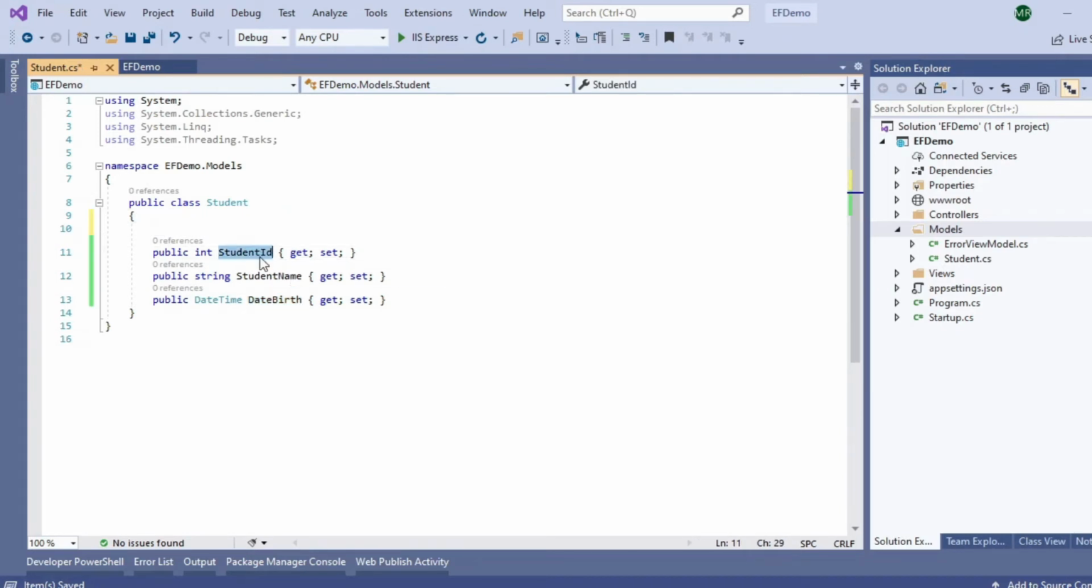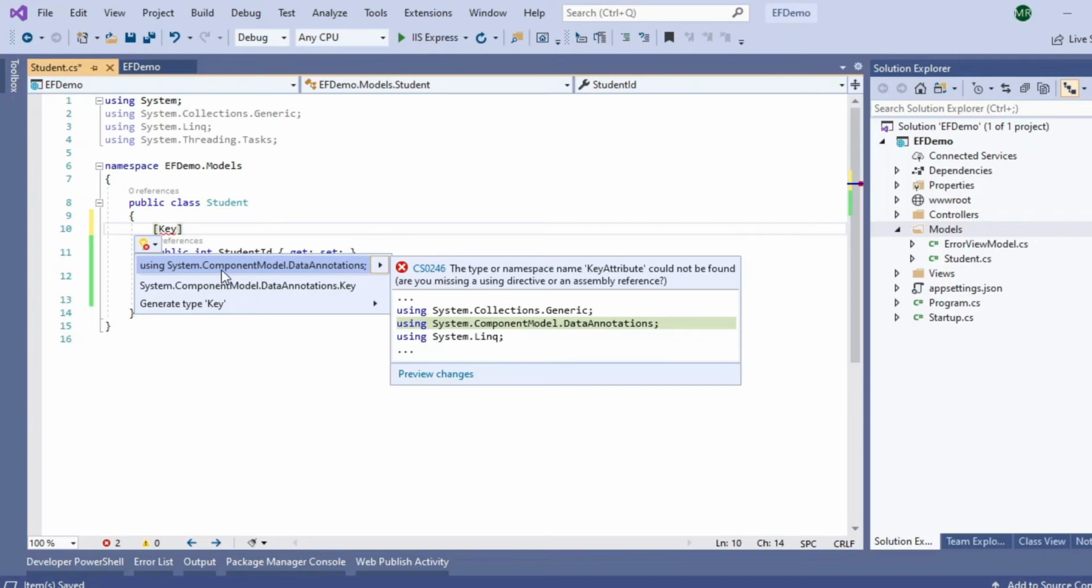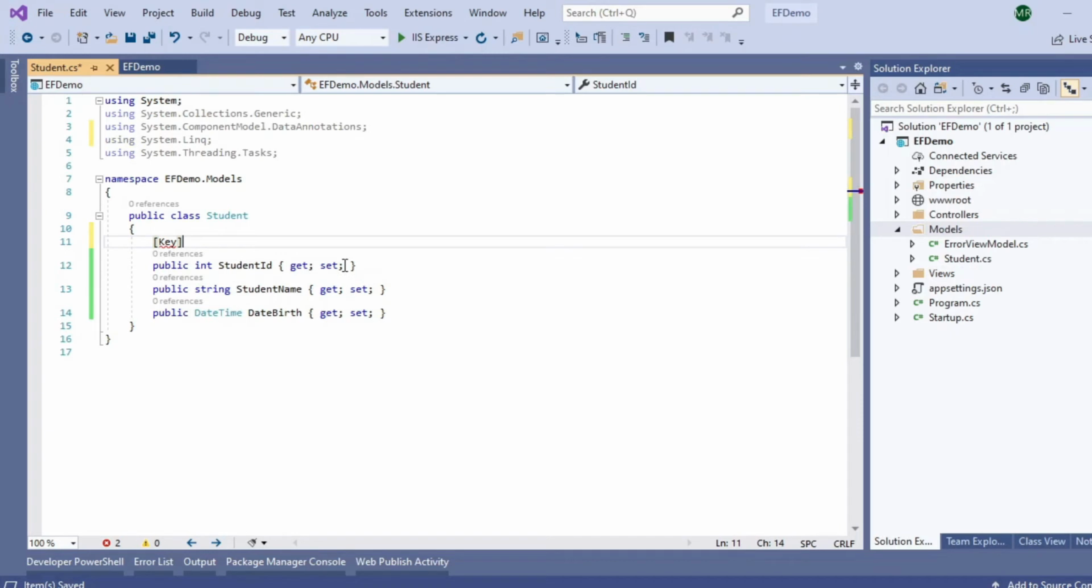We need to make this a primary key. We will use the data annotation. How can we do that? We can simply apply an attribute to this field called Key. Key is not defined. We need to use a library called System.ComponentModel.DataAnnotations. Just click on this, it will be added here. So this Key will now be defined. So this column now is a primary key.